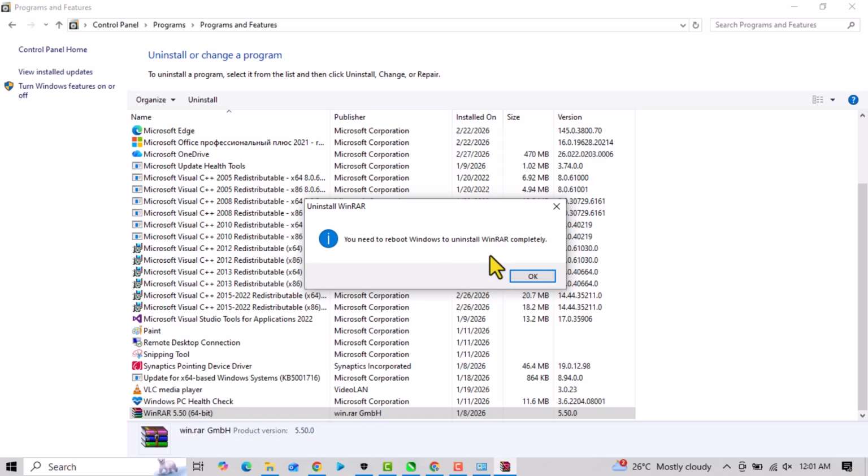And that's how you uninstall any program on your Windows PC. You can use these steps anytime you need to remove unwanted software.